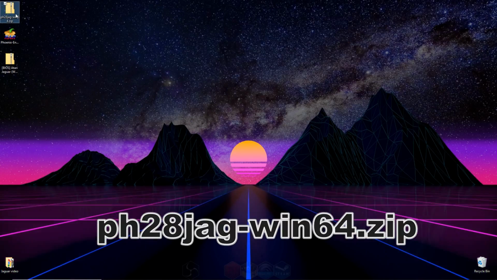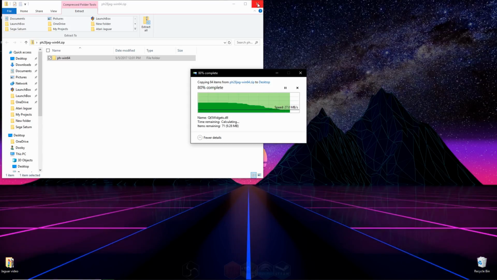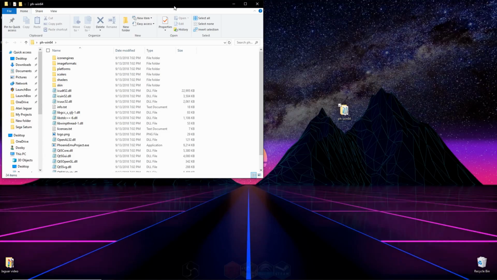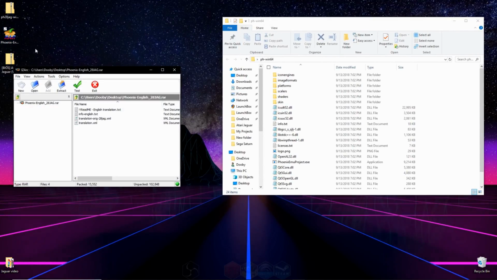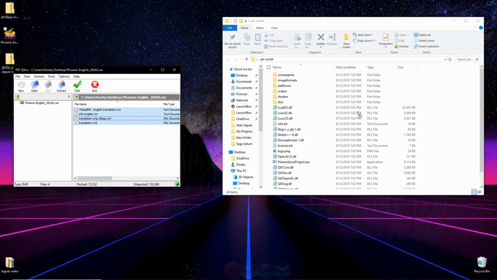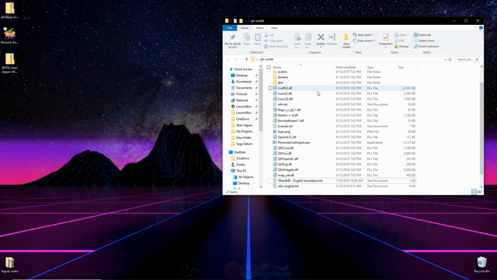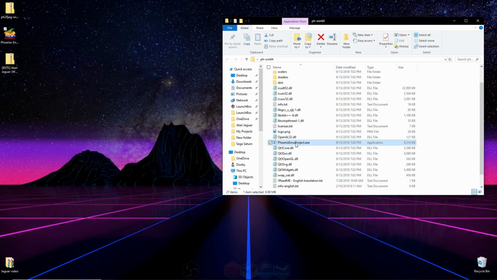Now we have all three files we need to set up our emulator, so we're going to open up our first file that we downloaded, and we're going to click and drag the file that's inside of it onto our desktop. And once it's on our desktop, we can open up that folder, and we can click on the second link we downloaded. And you can copy all this stuff in here, into here, and press replace.